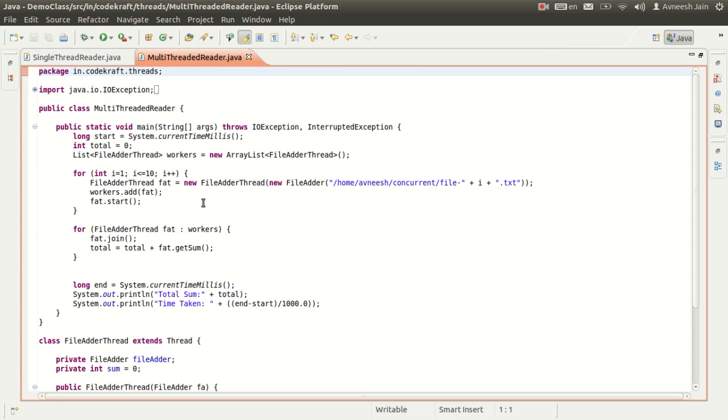So 10 threads get created, all of them get added to this list called workers, and each of them is started. Main thread is not calling the getSum method, but the other threads are calling it. Then we iterate through the list of workers and call fat.join. What this means is that it causes the main thread to wait for this worker thread to finish. So it waits for the first one, then the second one, the third one, and so on.